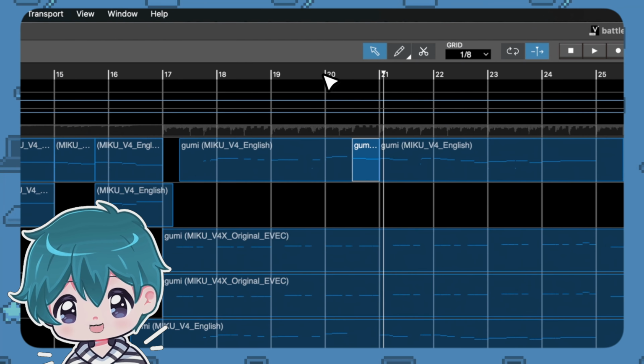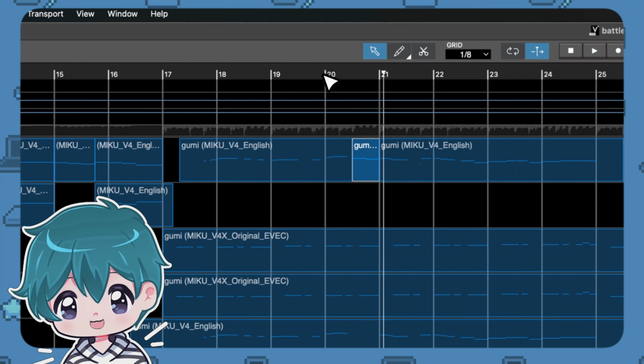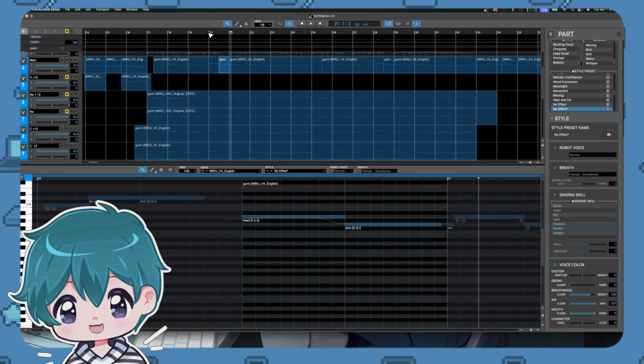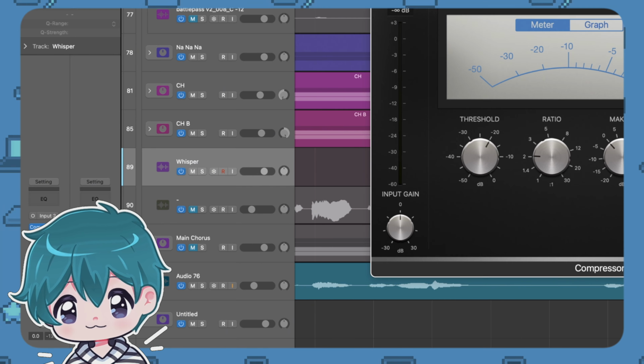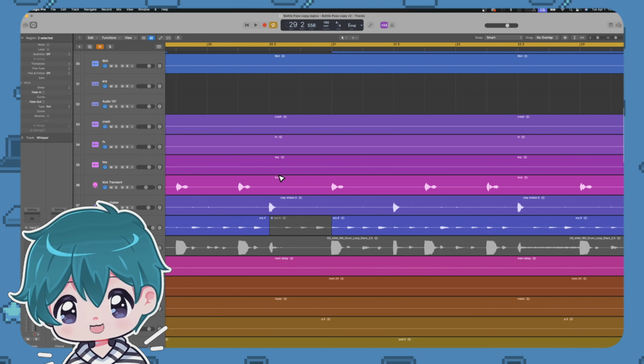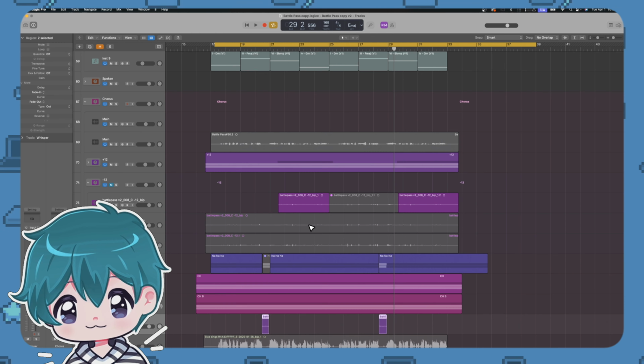now imagine with instruments and stuff, you're not gonna be able to hear at all. So I'm gonna show you what I did. I rendered the whisper separately and I added some compression and distortion. At the same time, I muted the instrumental around that part. It sounds like this.